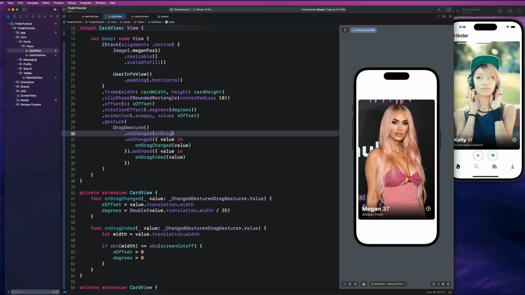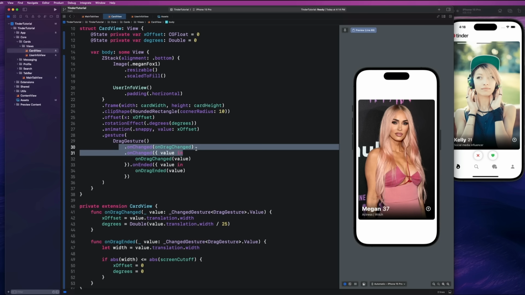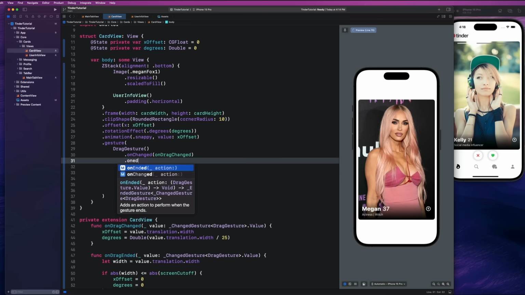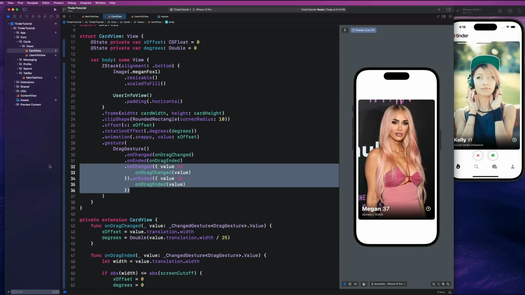Oops, let's make sure that says onChanged. And because the input parameter for this function matches up exactly with what we get back from that onChanged modifier, this is all we have to do. So now we can go and do the same thing for onEnded, and we could just say onDragEnded and remove that stuff there. And we could delete these two lines of code.